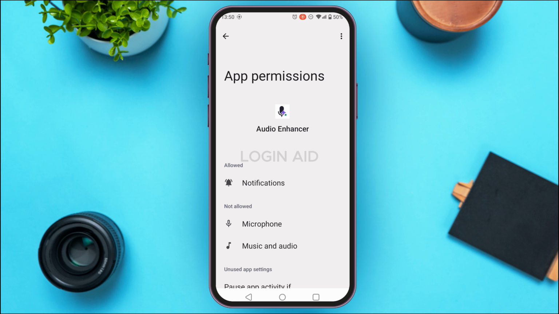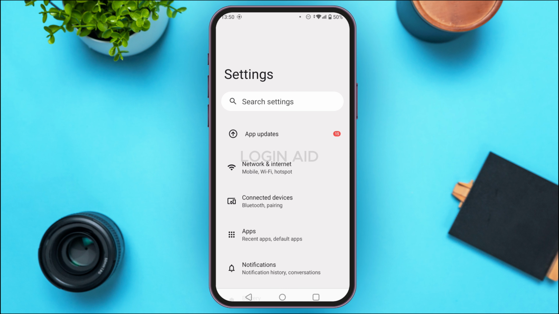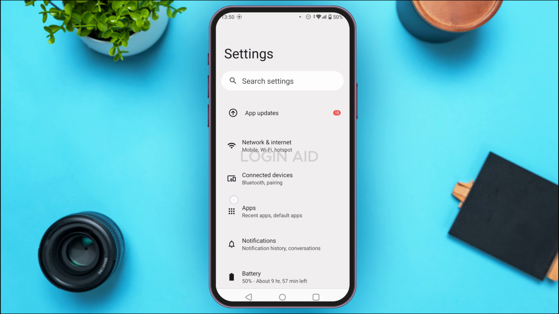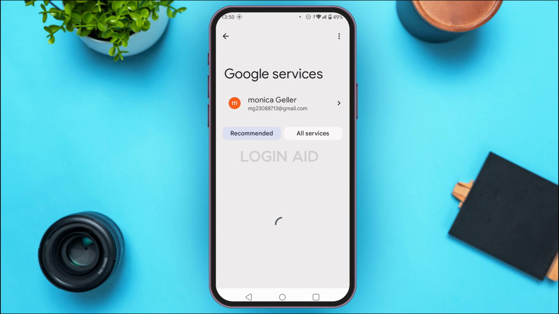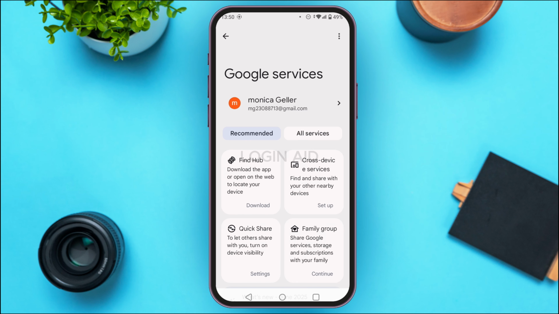You can also manage the Google's personalized ad settings and usage and diagnostics. For that, what you have to do is simply go back. Now in the settings interface, you'll be able to find various options over here. Find the option for Google and tap on it. Now you'll be led to the Google Services interface. You'll be able to find various options over here. Tap on this option, all services.